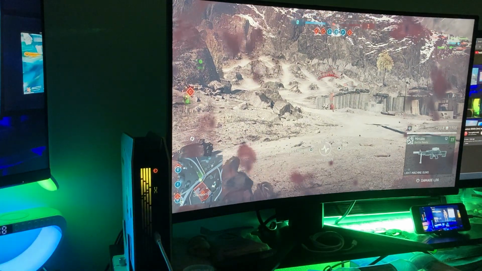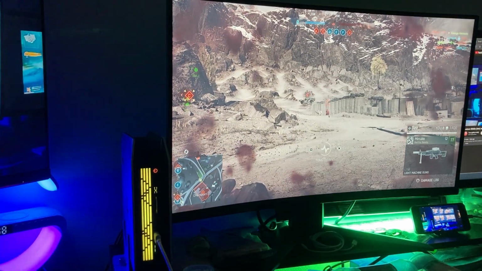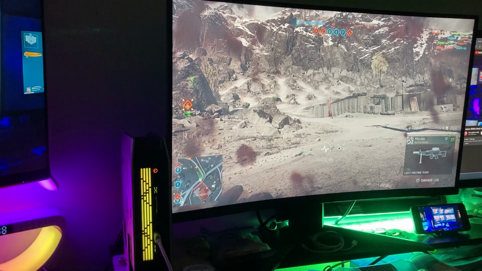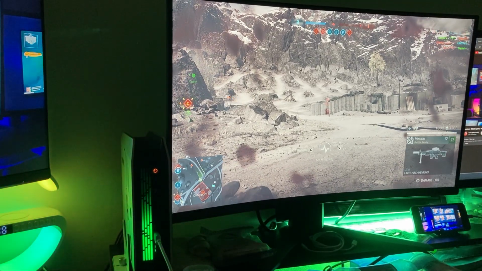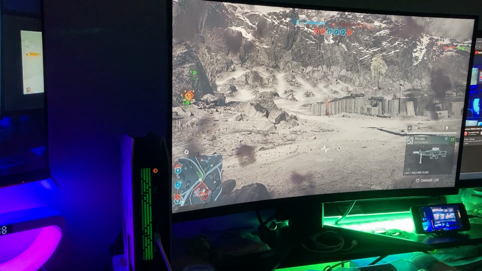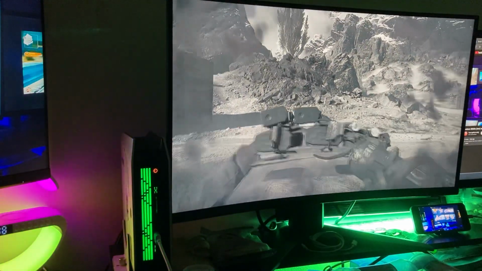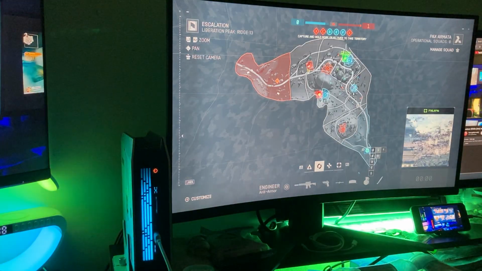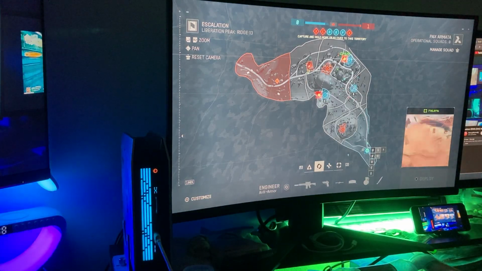Respawn Rumble. Let's go to settings. Let's find out what the settings are like. It says display. Display is full screen. Resolution is 3200 by 1800, 16.